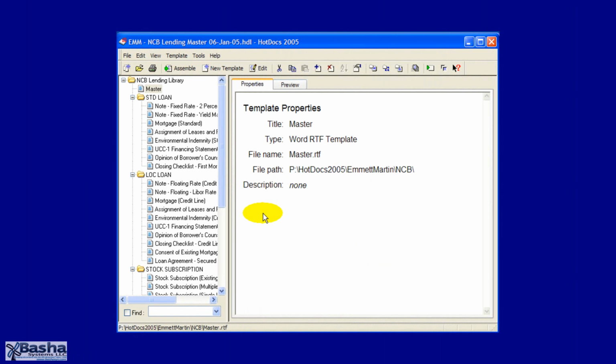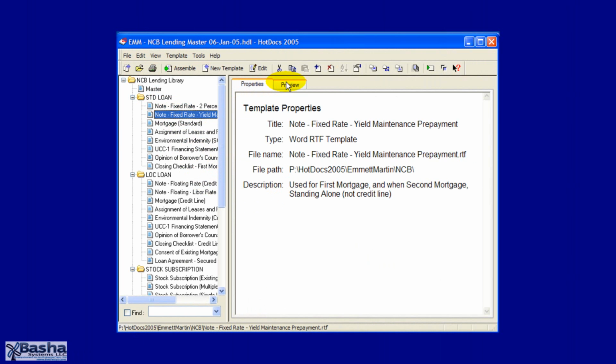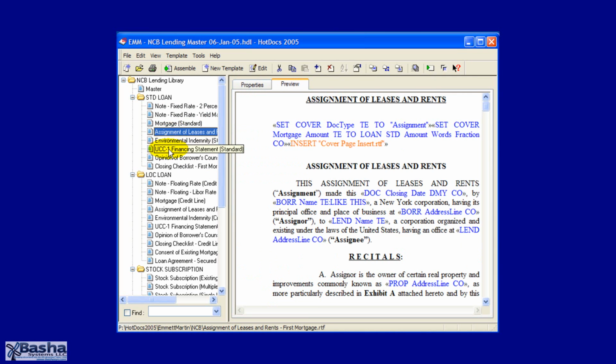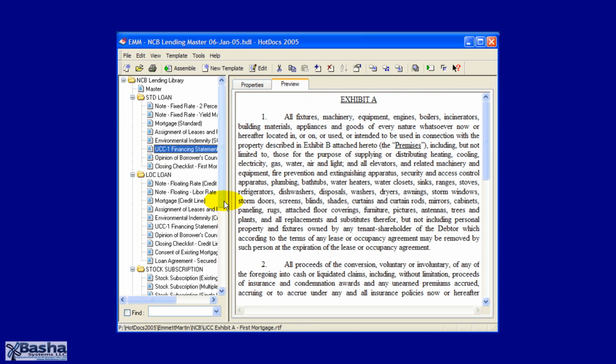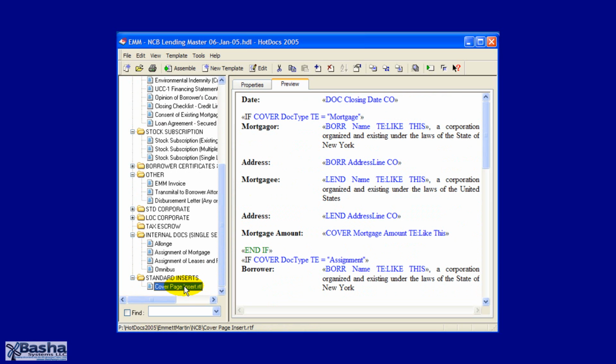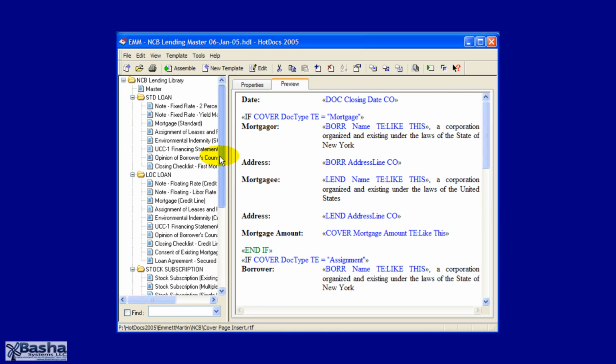At the first level, there is a library, and the library has a series of templates which you can preview as you go through them to do what you need to do in lending. We also have standard inserts such as cover pages and other special inserts such as signature blocks and whatnot built into the system.